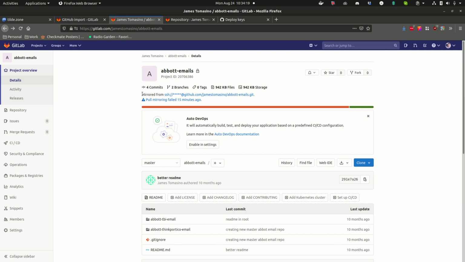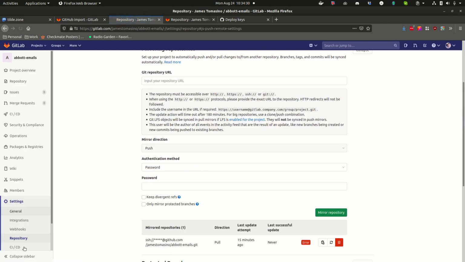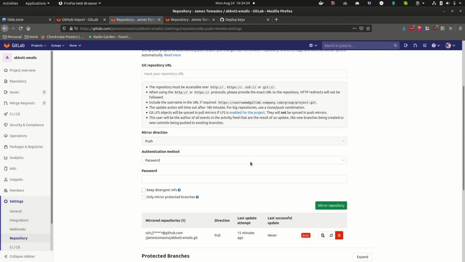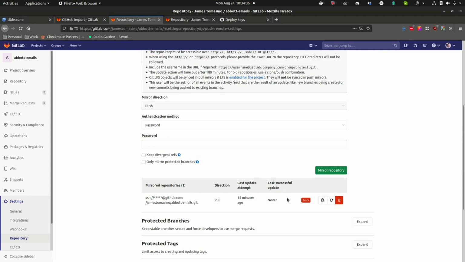Any project that you have set up for mirroring will have the mirrored SSH connection right here. And it'll also say, hey, look, your mirroring failed. So I can click on that. It's the same as going to repository and then going down to the mirroring repository rules. And right here, we'll see that it hit an error.